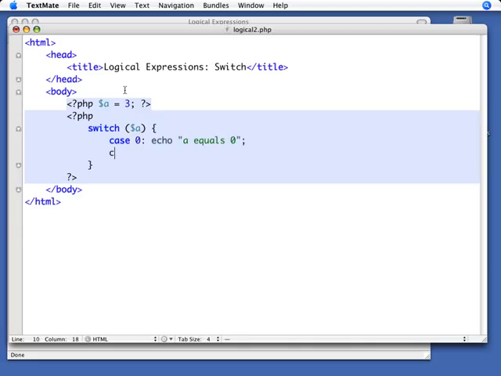And then we can have a second case where we say, well, what about when it's going to be 1? And we can say that it's going to be a equals 1. And we can keep going with those when a is equal to 2 and 3 and 4.